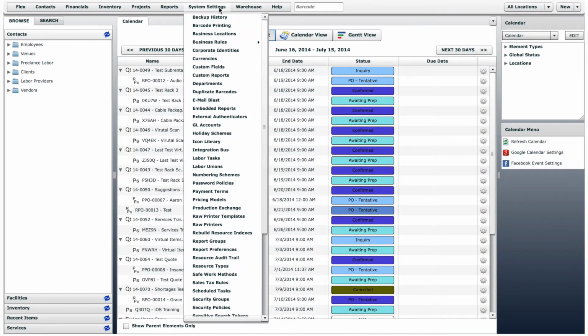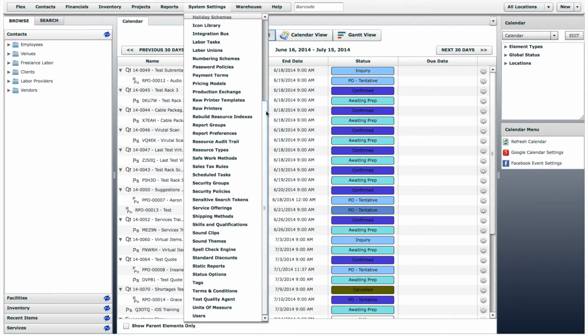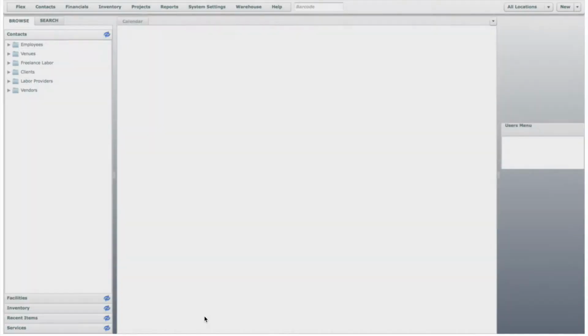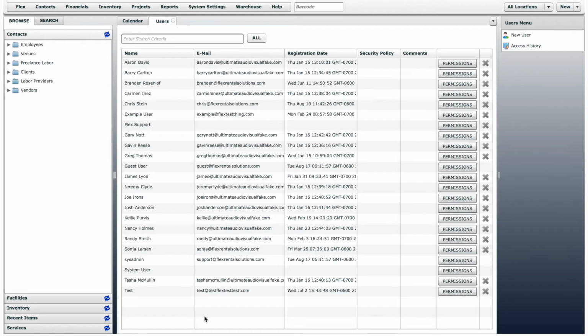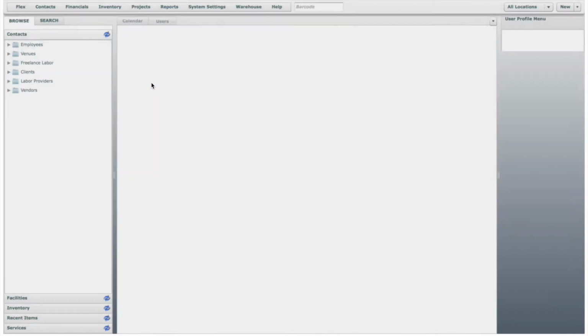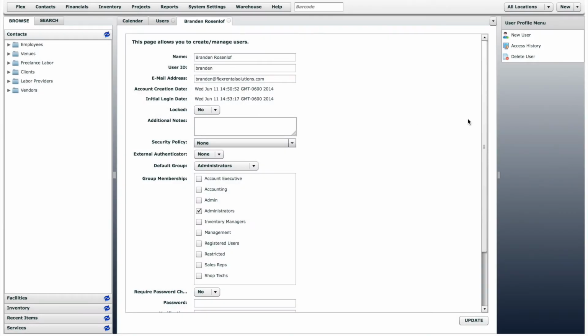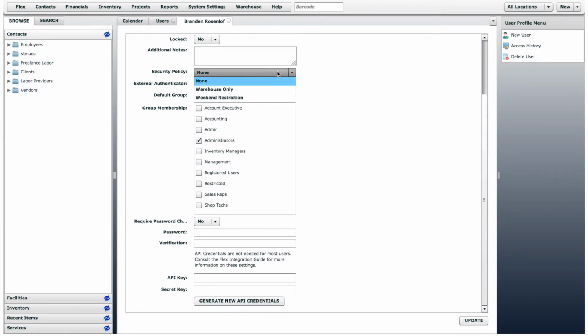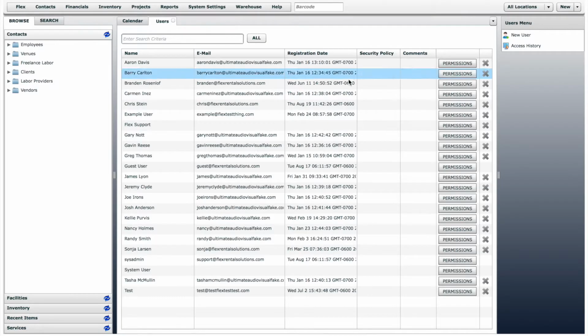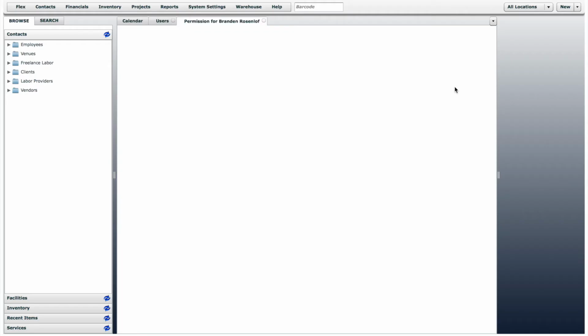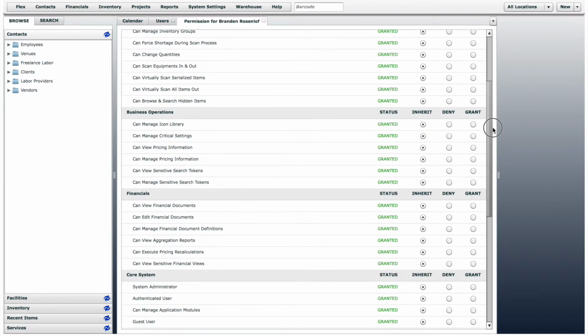You can add as many Flex system users as you need to, each with a unique username and password. Each user can be assigned a security policy, and they will inherit security permissions based on the group that they are assigned to. If you click on the Permissions button next to a username, you can see the permissions that they have inherited from the group that they belong to.